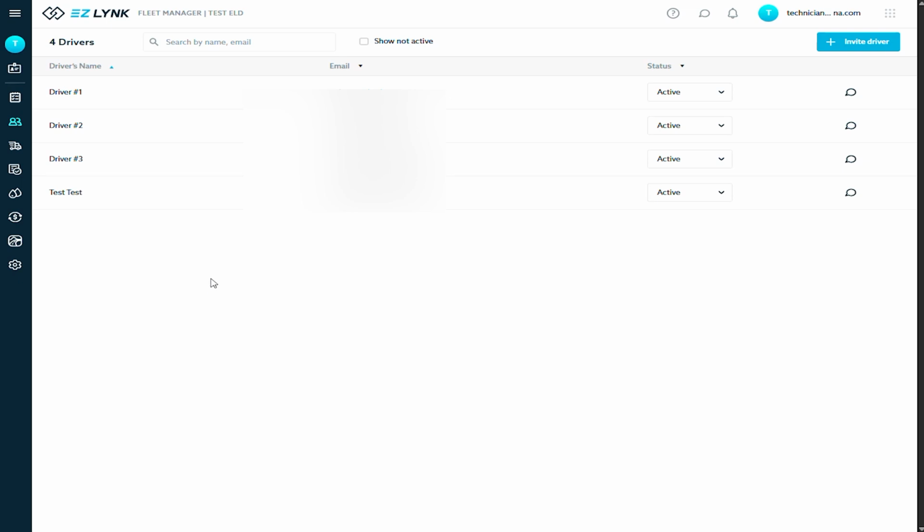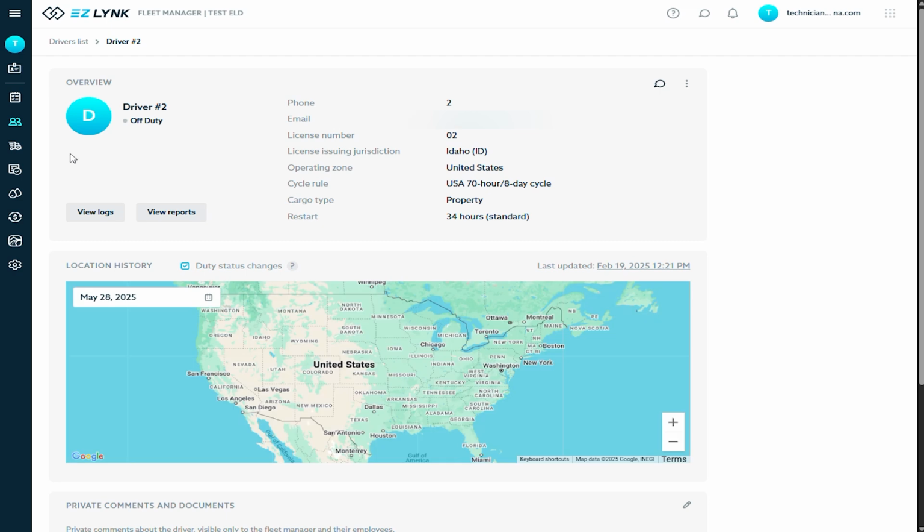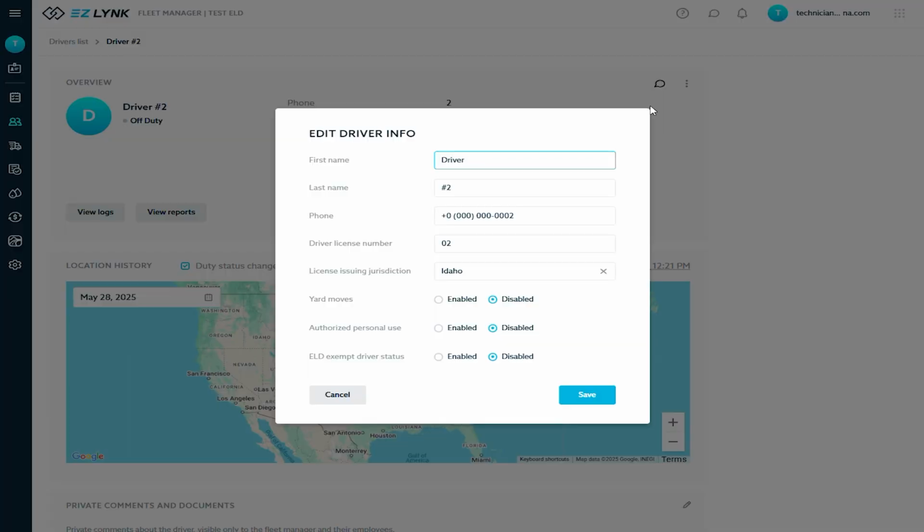Next, let's select a driver. Let's go with driver number 2 for this example. Over on the right-hand side, you'll see 3 vertical dots. Click those and then choose Edit Driver Info. Here you'll see the driver's basic details: first name, last name, and other standard info.